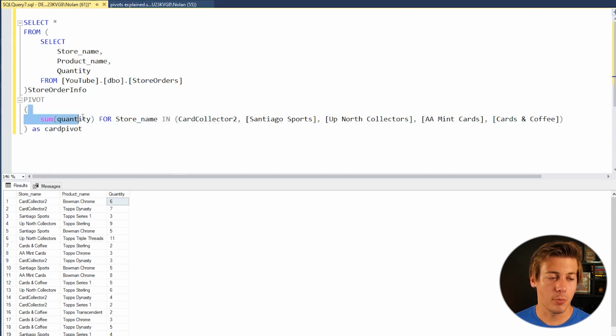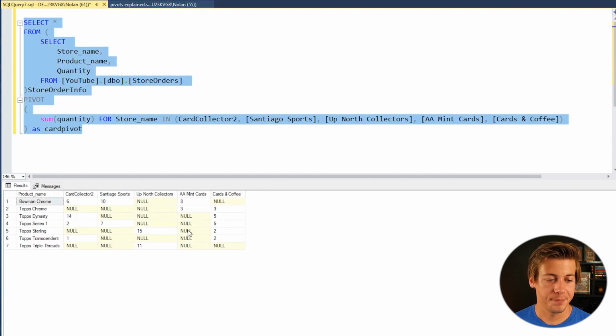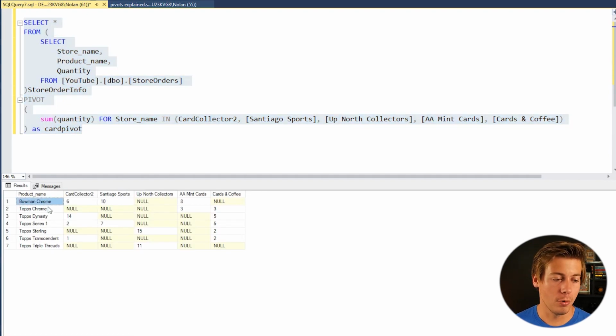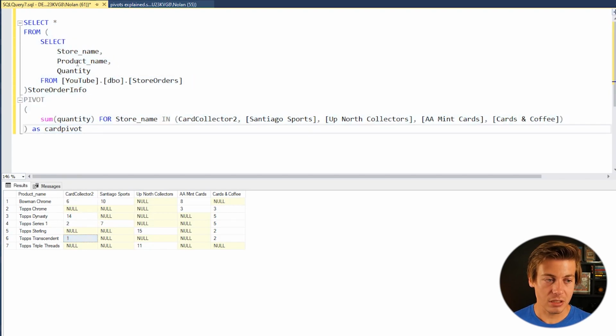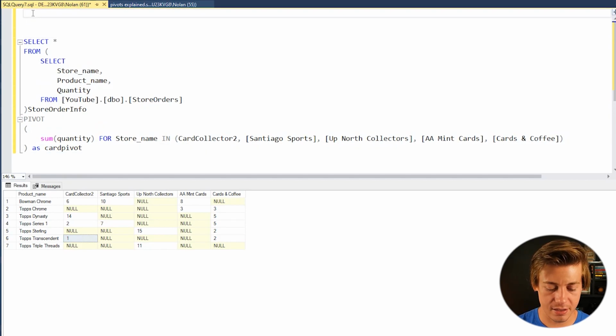So how this works is we have a sum of quantity, and the reason why we have that is a store could purchase the same product multiple times, and we want to see how much they purchase. Then for store name, we want to have store name as each of these columns over here, and then underneath is going to show that quantity. So now if we run this, you can see we have Bowman Chrome over here, Topps Chrome, Topps Dynasty, Topps Series 1, Topps Sterling, Transcendent, Triple Threads, and then we have the 5 different card stores over here. So like Card Collector 2 purchased 6 of Bowman Chrome, 14 of Dynasty, 2 of Series 1, and 1 of Transcendent.